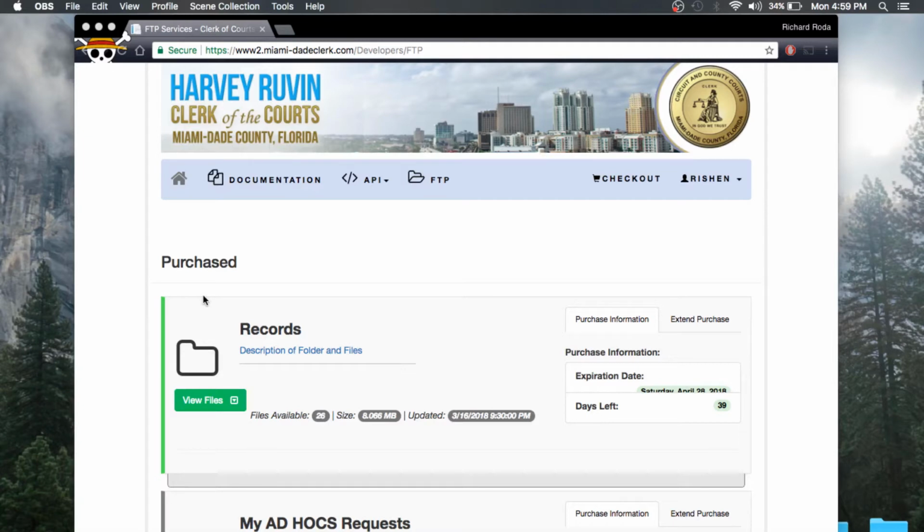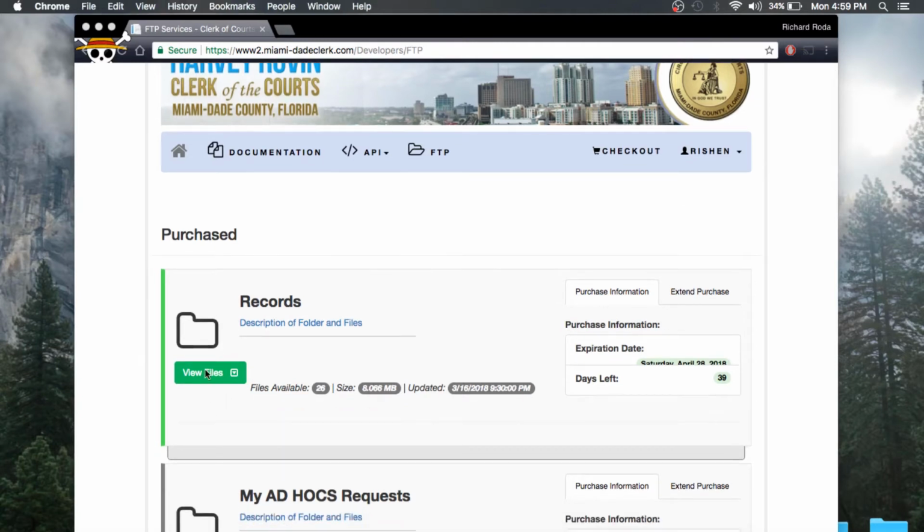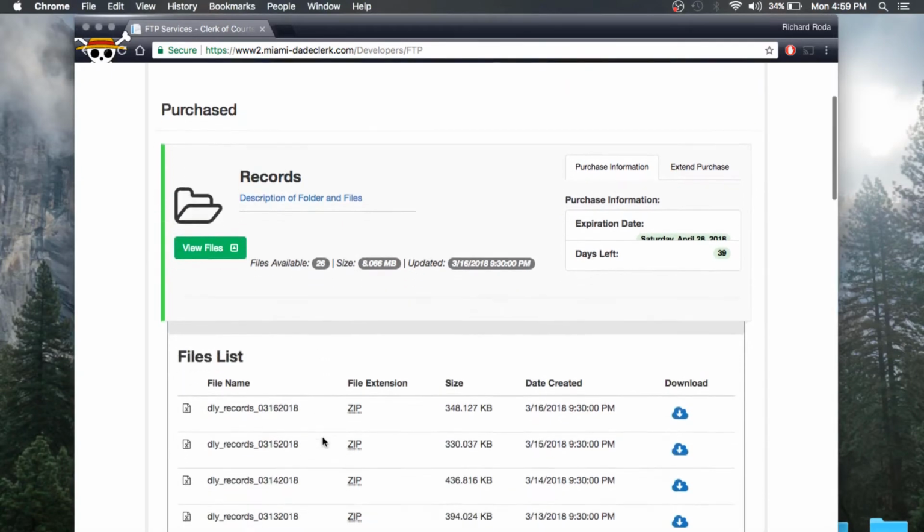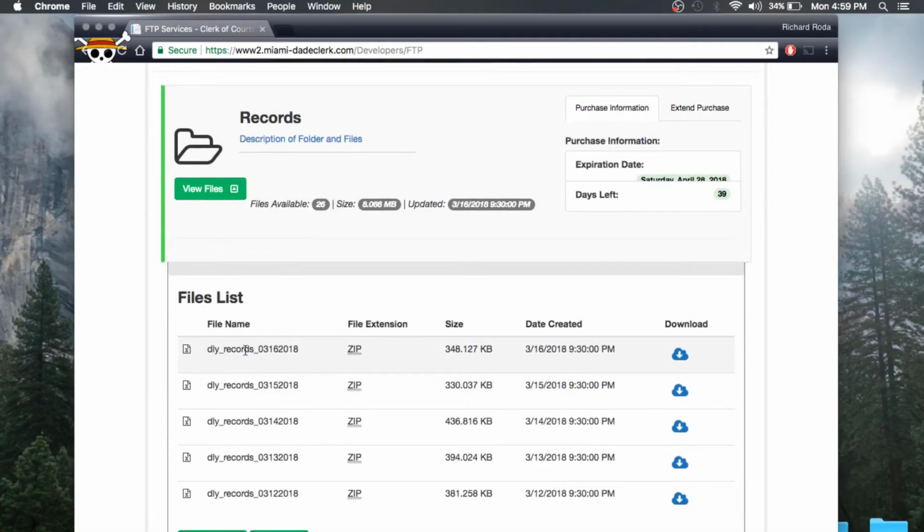As you can see on my browser, Miami-Dade County does provide developers with an FTP API in order to access county records, as shown here. The data is provided inside of a daily zip file, which is uploaded at approximately 9:30 p.m. Eastern Standard Time, as you can see here, and it has a naming convention of DLY_records_date. The date is month, day, and the 4-digit year. Inside each zip file is a CSV file.